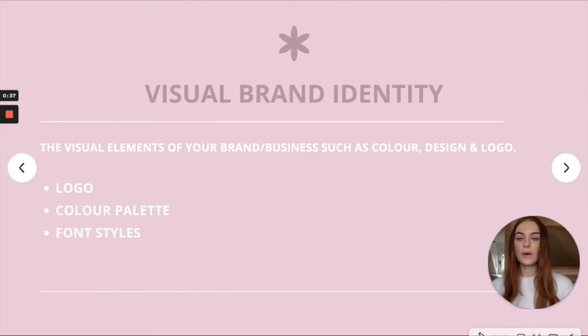Okay, when I talk about visual brand identity, what I mean is the visual elements of your brand or business, such as colour, design, and logo. So your logo is the main identity of your business. When people see that, they know immediately what you are and what you do. Your colour palette is the colours that you use, and your font styles are the fonts that you use. So you should have those three things in place, and if you don't, you need to get them in place.